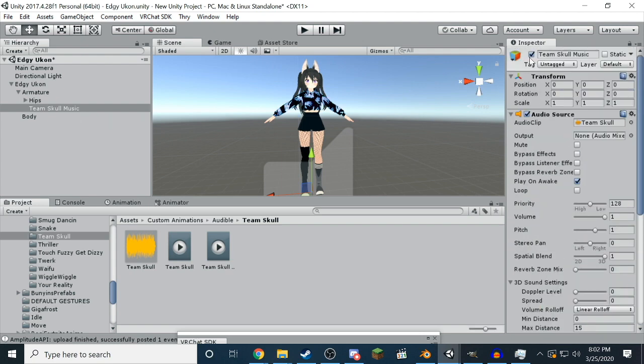So the only other thing we need to do is turn this off by default. We have play on awake checked. This means that when this gets turned on, it will automatically play, and then you want it off so that it's not playing by default. We don't want any of these other options, so that's pretty much the basic setup we need to get the audio there.